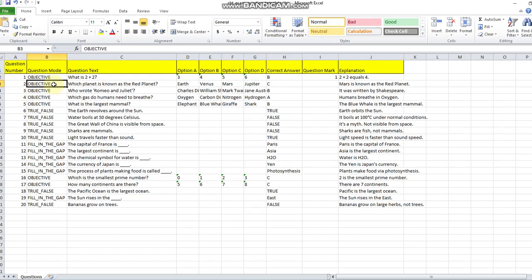So you go to number 2 again. You indicate the question mode. If the question is a multiple choice question, objective, you put the question, the same thing, enter the options, and so on and so forth. You enter the correct answer, allocate the question mark. If you did not put any question mark, automatically the software will use 1 as the default question mark. And it's not compulsory to add an explanation.